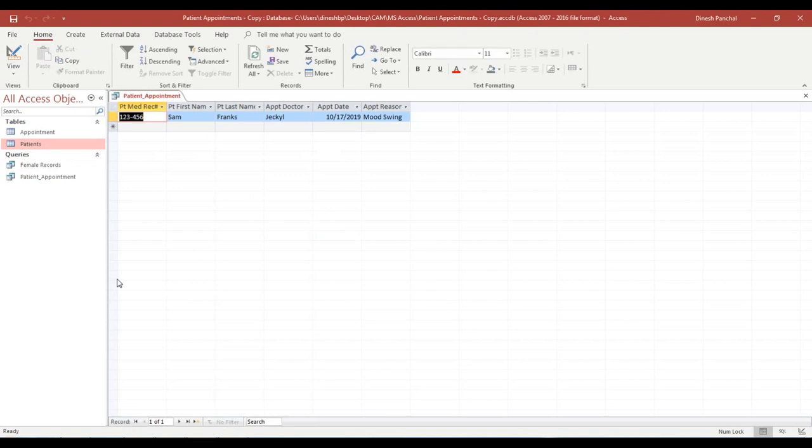Now this query is showing only one record. What can be the reason? Because right now only for this person, Sam Franks, this appointment was there. For the rest of the three patient records in the patient table we didn't have any appointment, so that's why it's not showing here.